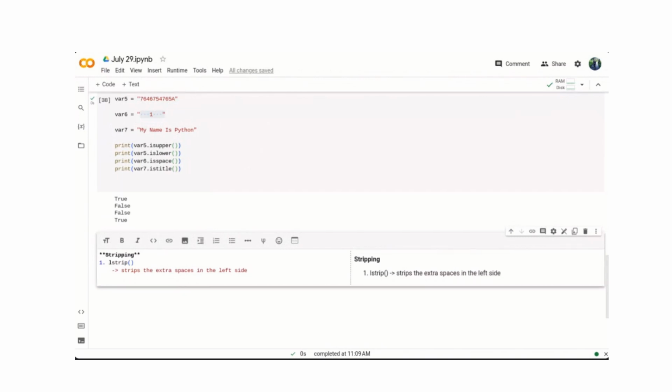In the left side. Okay. So whatever the extra spaces that are there in the left side, it will simply remove them. Yeah, we'll simply remove the extra space on the left side. Let us see with an example. I'll take one example.